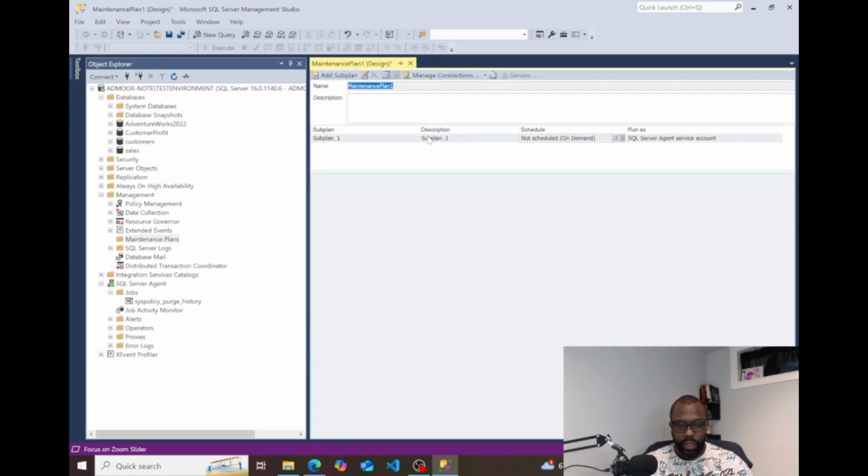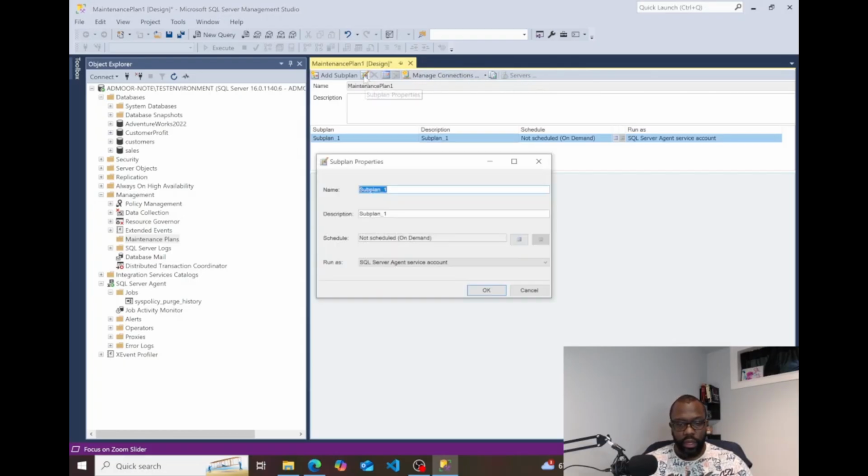So this is maintenance plan 1, and we have a subplan, and we have subplan property. This is where you want to configure what you want the subplan to do. You have your schedule, how frequently you want your job to run, manage connections, and on which server. So if you go here, you can click on this, and it has subplan 1, schedule, on demand, run as SQL Server Agent account.